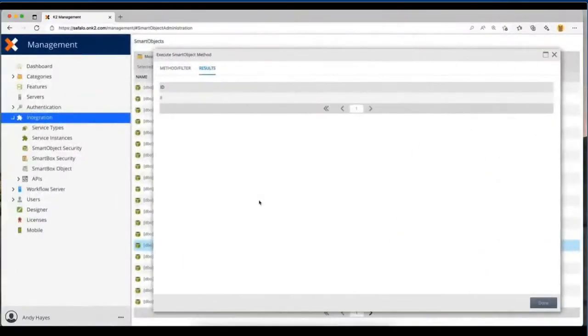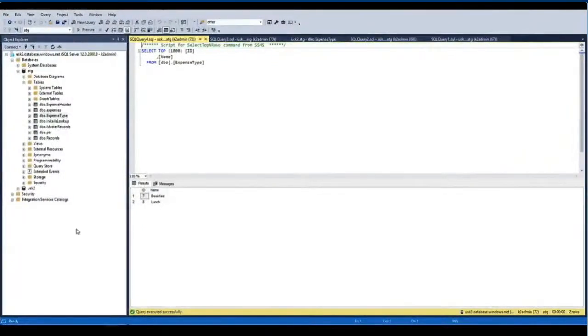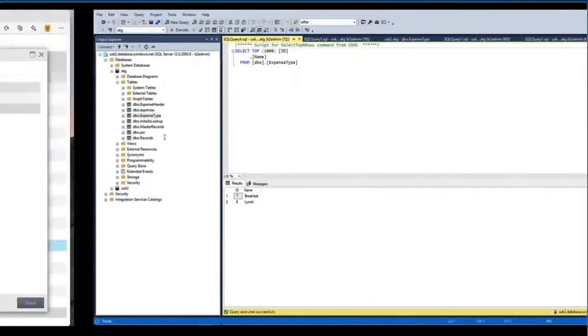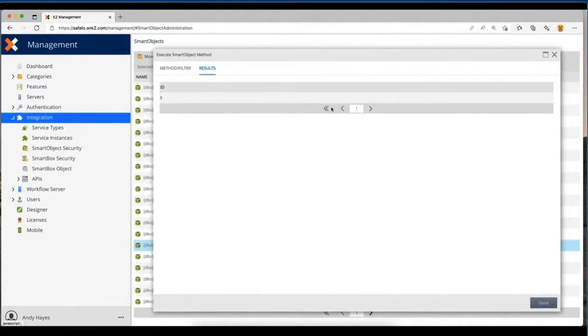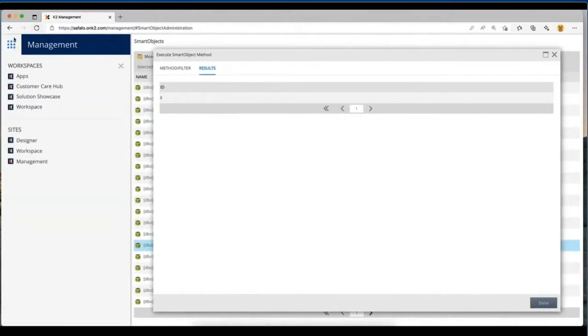Now, if you wanted to populate this list with a whole range of different items, you can do it from the SQL Management Studio if you like, but the easier and fastest way of doing it, in my opinion, is just to generate a view using K2 Designer.